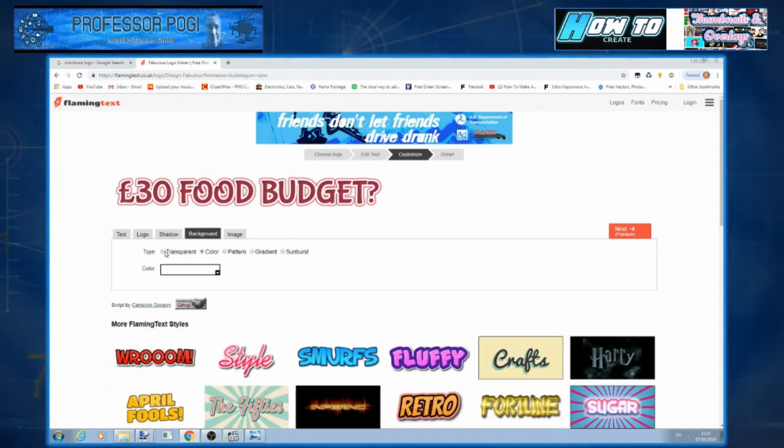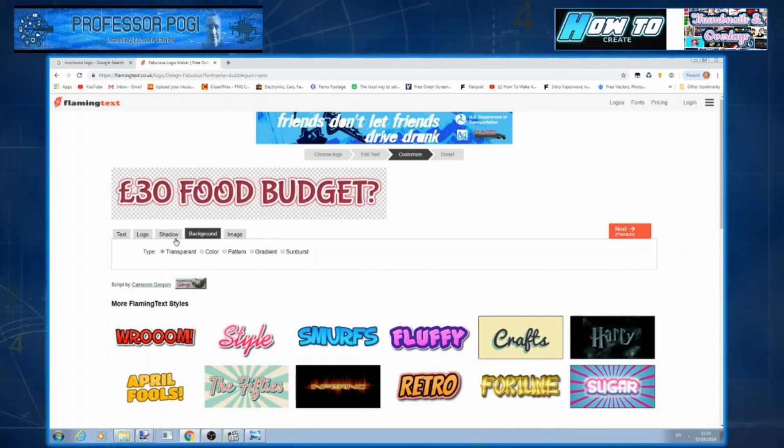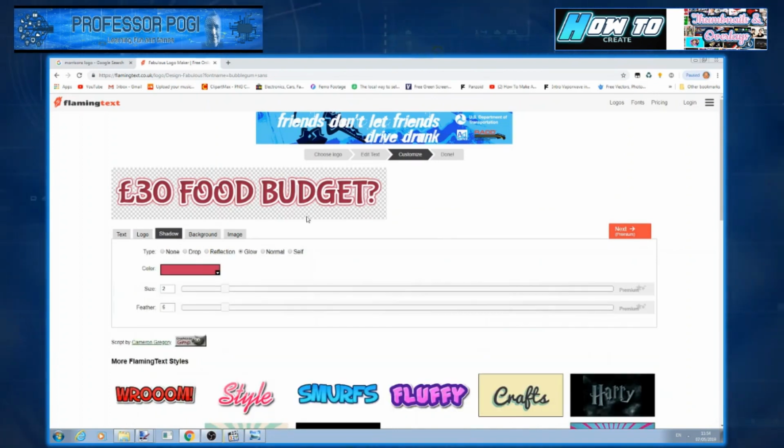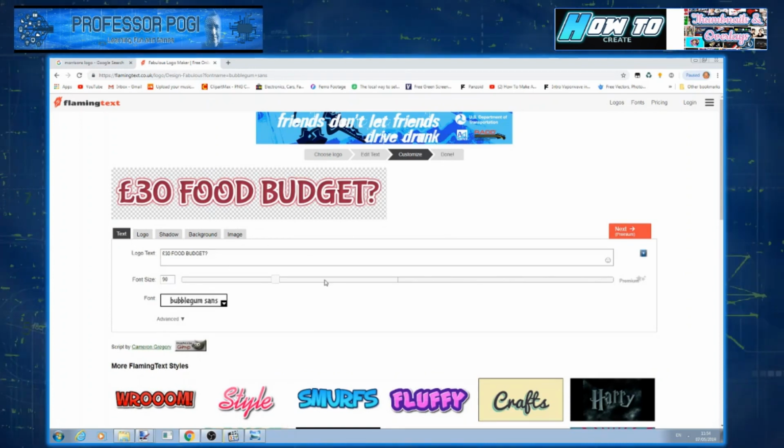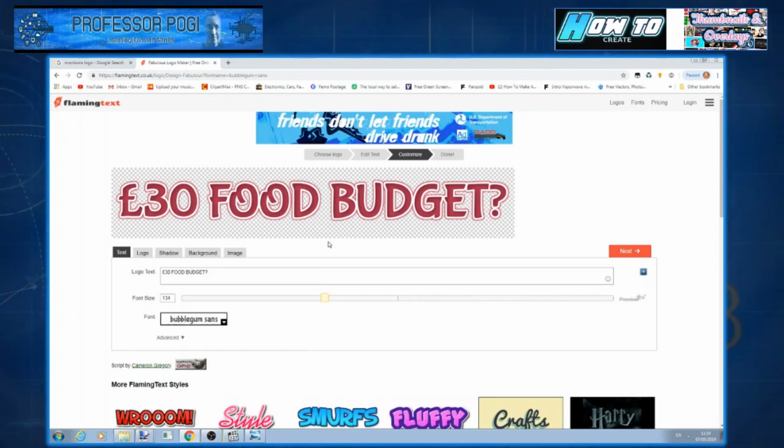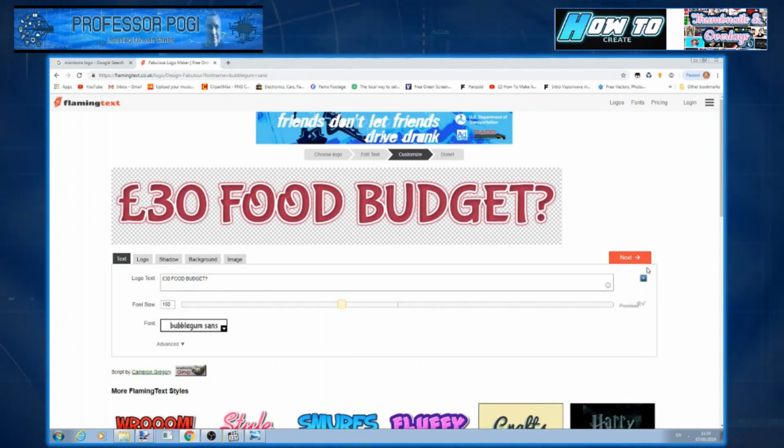Now we don't want a background, we want a transparent background. Okay, it's up to you whether you want shadows. There's a slight shadow on that. Let's make the text bigger. Doesn't matter if it's too big, we can always shrink it down. It's nicer to shrink things down in size than it is to increase them. So we can go really mad, go really big. Okay, and click next.